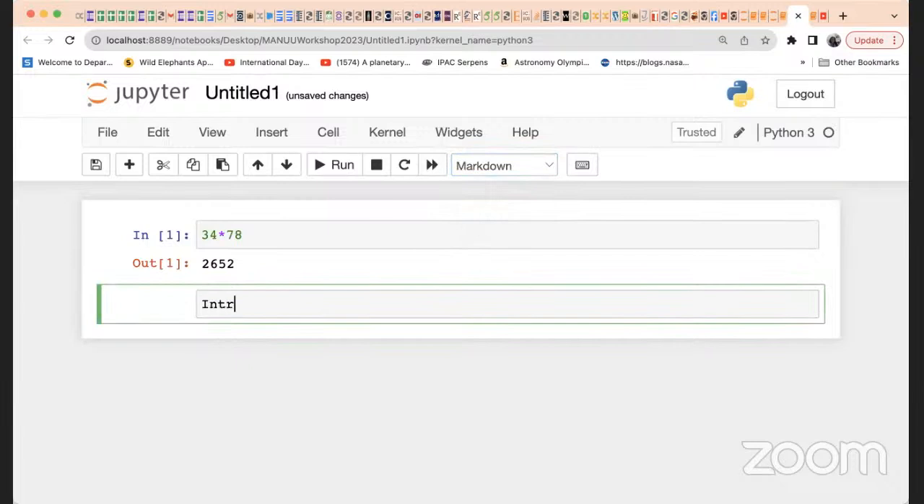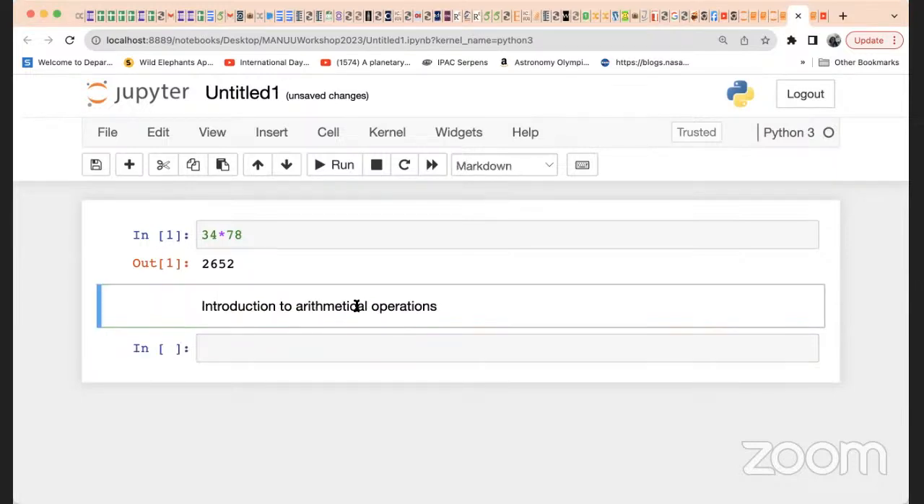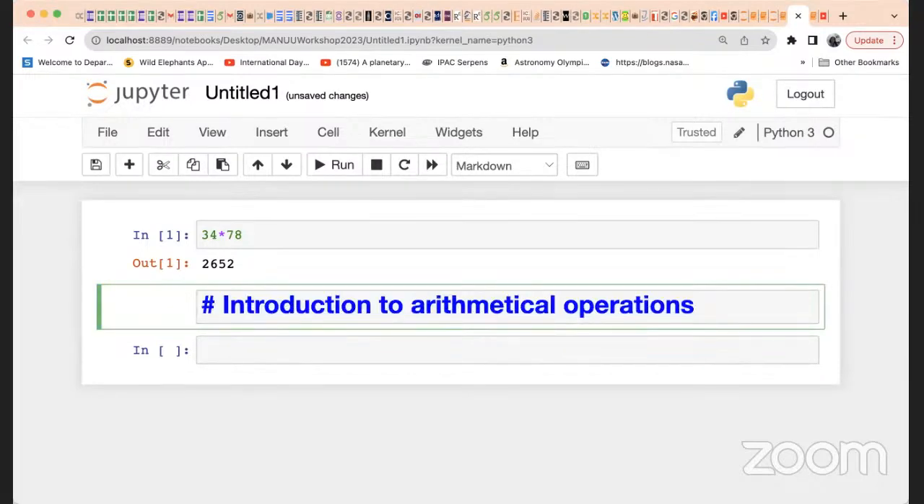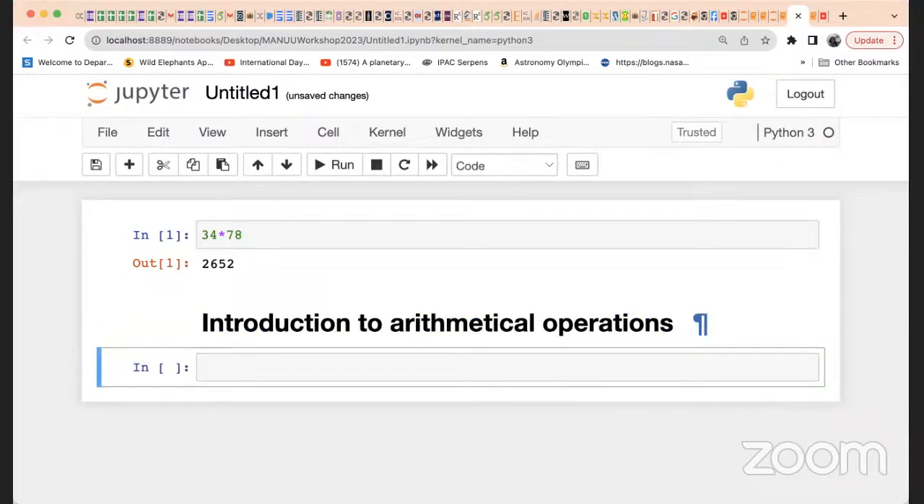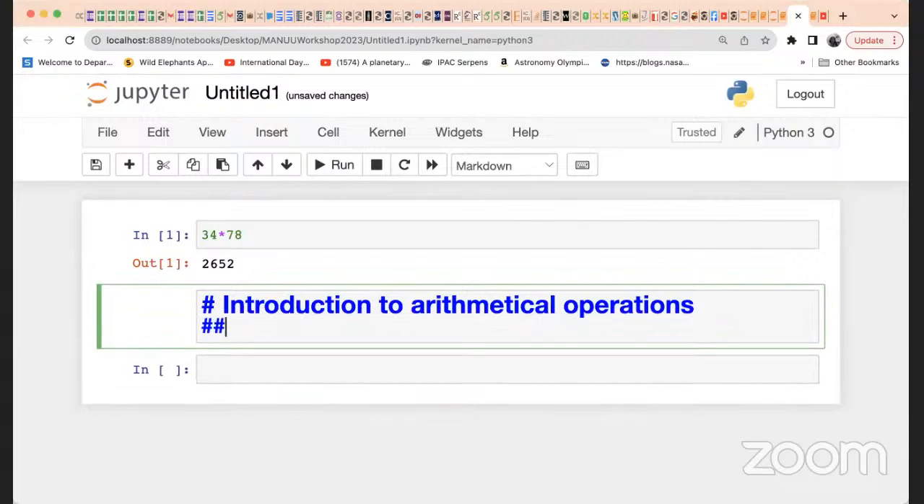I can say introduction to arithmetical operation, right? And press enter. It comes as a text. It's a markdown one. And in this markdown, if I put a hash and a gap, it comes out as a big title. And in the next line, if I put two hashes, it works as section, subsection, subsection, and so on.